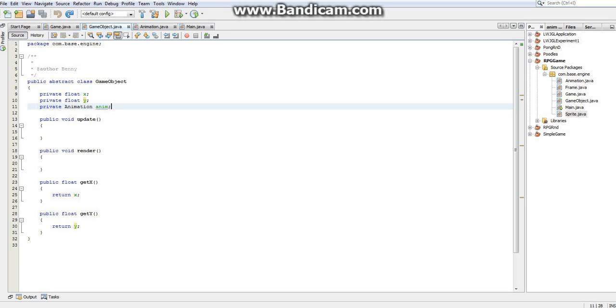Today we're continuing development of the 2D role-playing game that we started in the last video. So what we've done so far is set up a basic game engine. It's not quite finished yet, hopefully we'll finish it in this video. All we've really done is set up the management system, set up the game object, and implement this nice animation system.